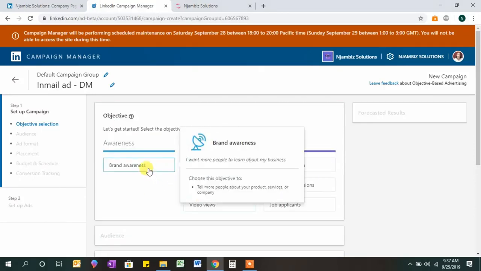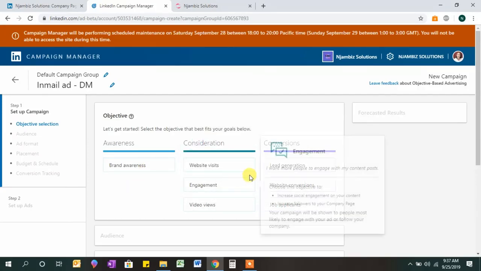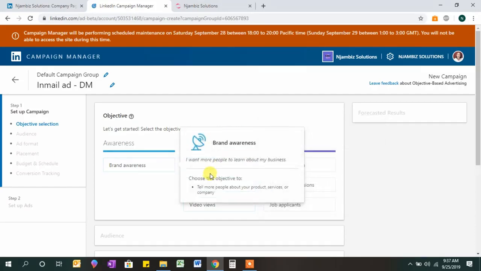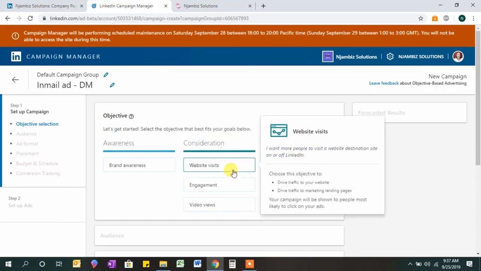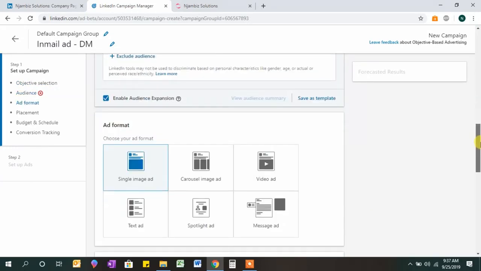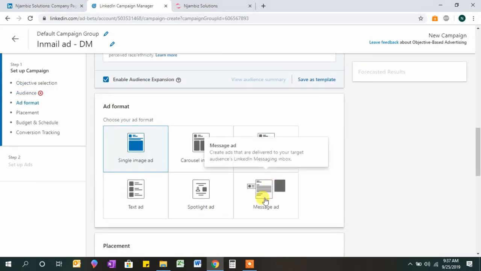This one, brand awareness, does not offer in-mail ad. Website visits has message ads. Let me show you real quick what that looks like. So once you select that objective, check the ad format. This is the message ad, this is the in-mail ad. This is what we are looking for.